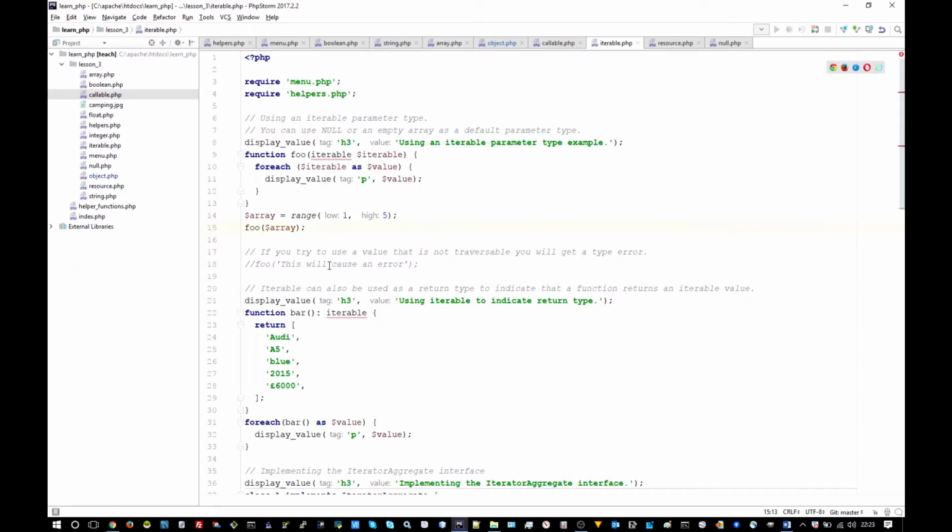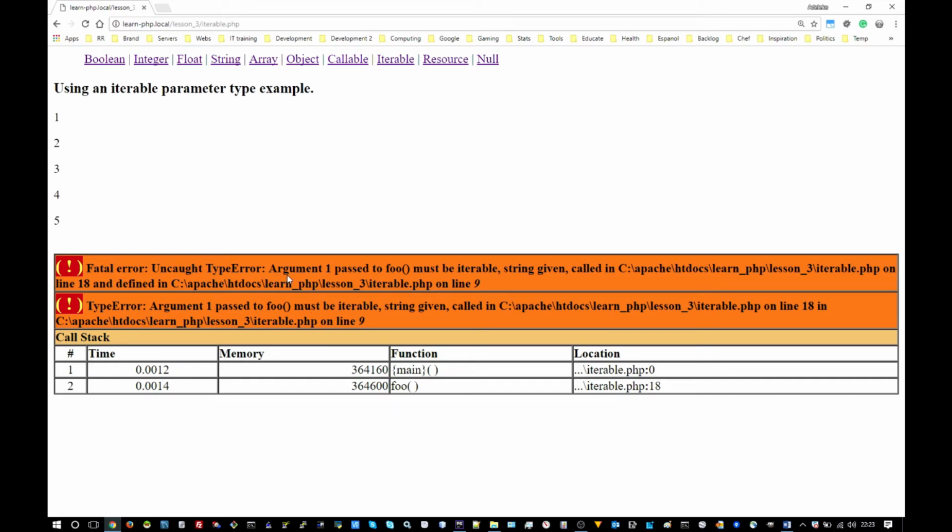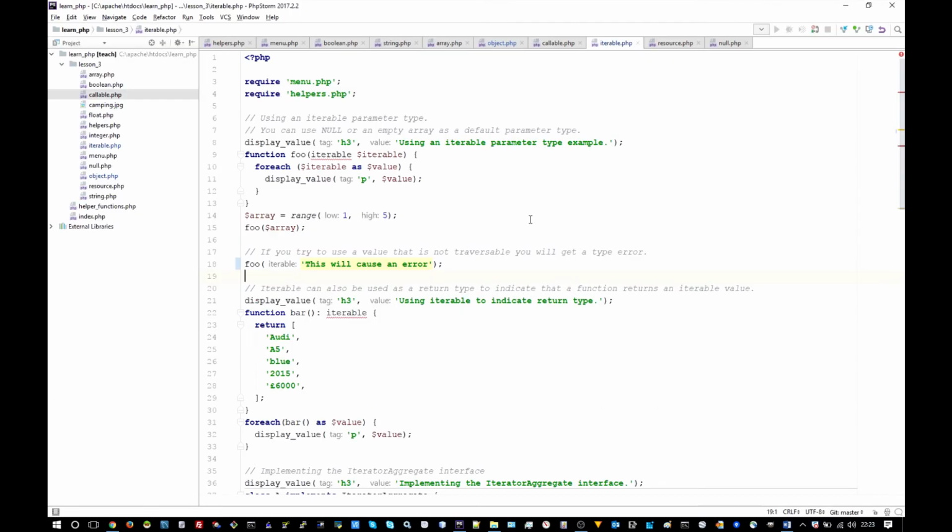Now, if you try and pass in an argument that is not iterable when we've type hinted that the type must be iterable, which is what we're doing here, then you will get an error. So if I just show you the error now, we can see fatal error, uncaught type error, argument 1 passed to foo must be iterable, and we're passing it a string. So it expects something that is iterable, and it is not. In this case, we're passing it a string, which of course is not iterable. Because iterable means you can iterate through it, so you can run it through a loop, a foreach loop, and you can get at the values within it. So obviously, things like arrays and objects that have certain characteristics.